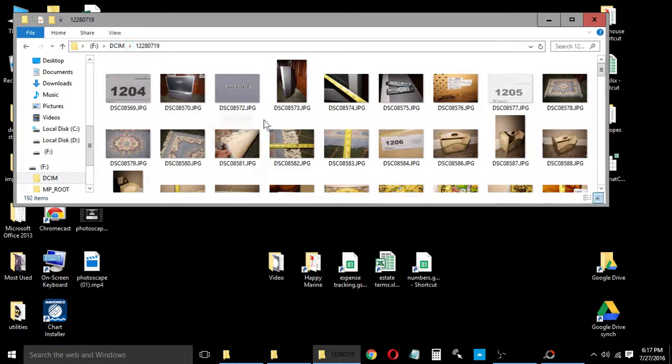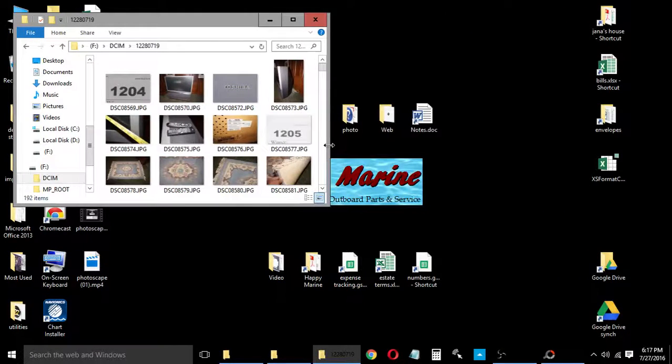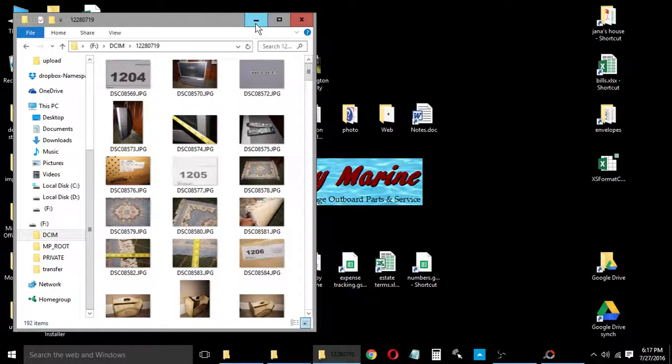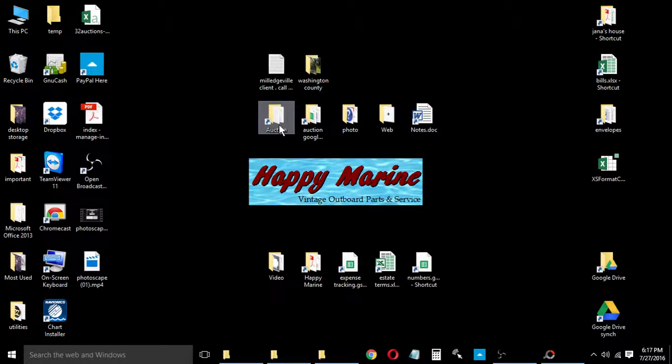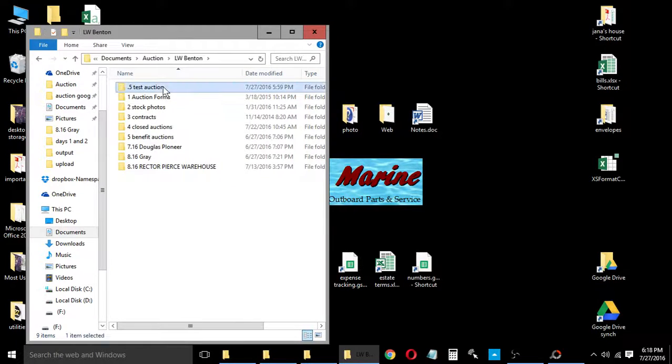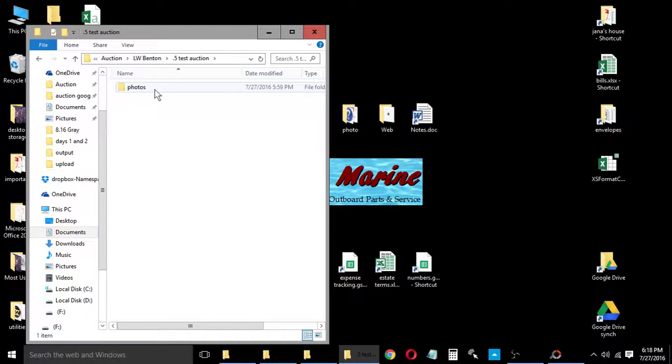So anyway, remember, this window here represents what is on the disk. I've got to get it onto my computer where I can work with it. And it's very important that you move picture files to a place that you can find it. I have all kinds of folders and whatnot set up on my desktop, but I want to go ahead and go into my local auction folder and then LW Benton, and I had set up just for this demonstration a test auction folder, and I created a photos folder. So I want to double click on that, and right now you can see that that folder is empty.